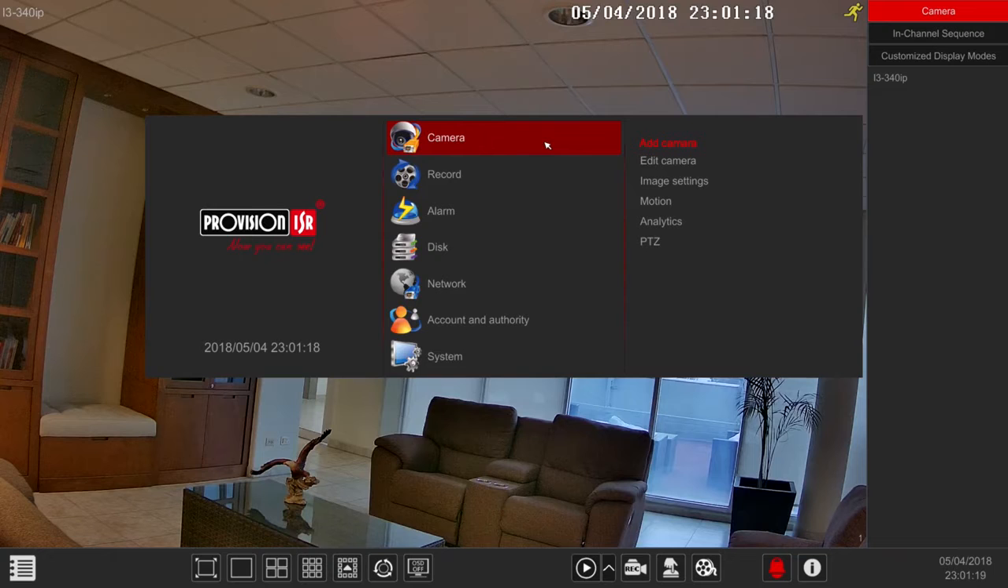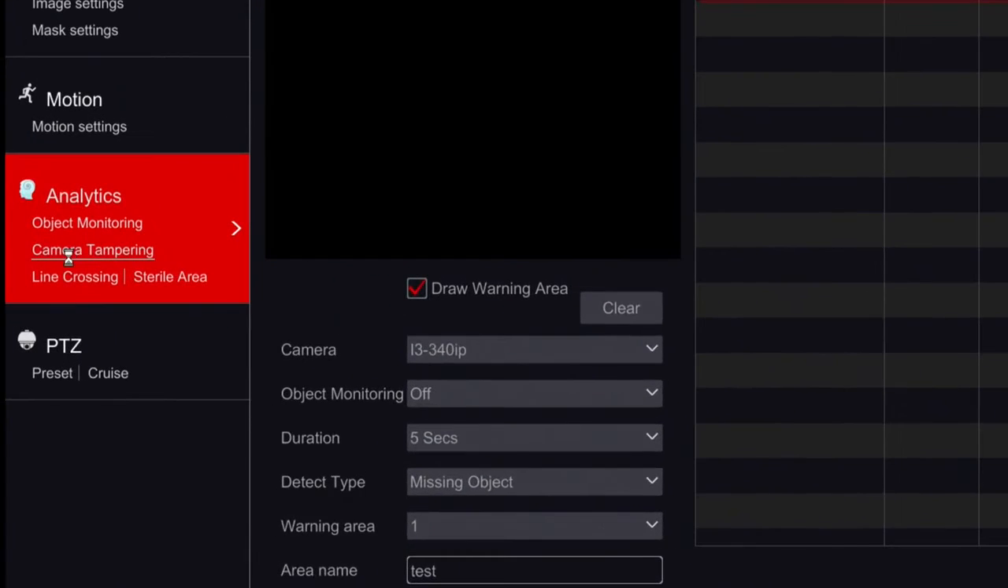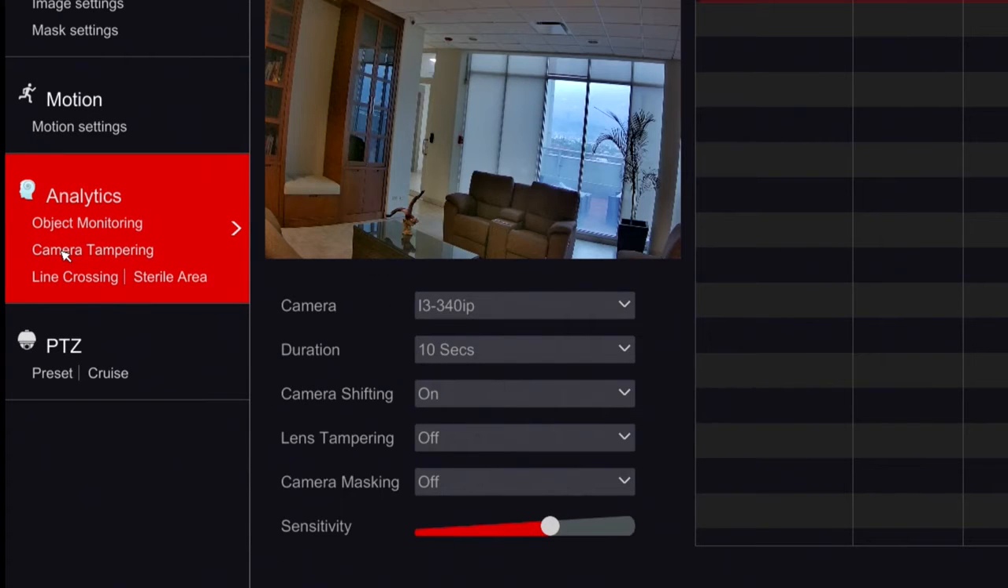Camera tampering. The next analytic is camera tampering. This will detect 3 kinds of tampering with the camera in a way that will prevent it from displaying the required scene. Upon detection, an alarm will be triggered as defined. There are 3 types of camera tampering.